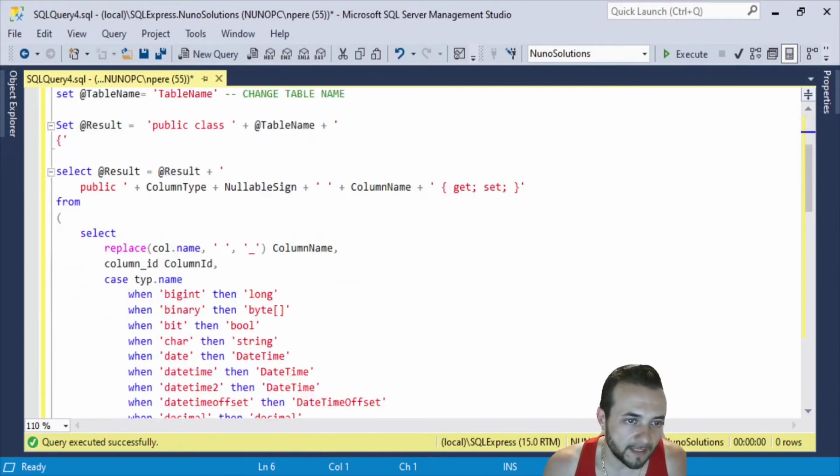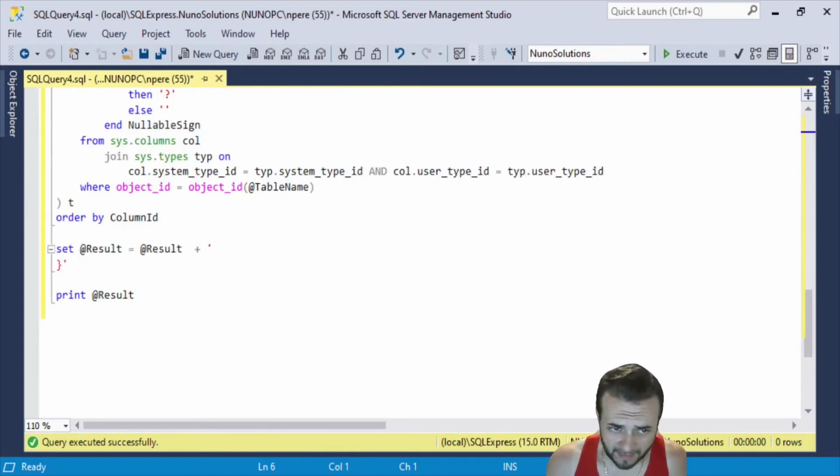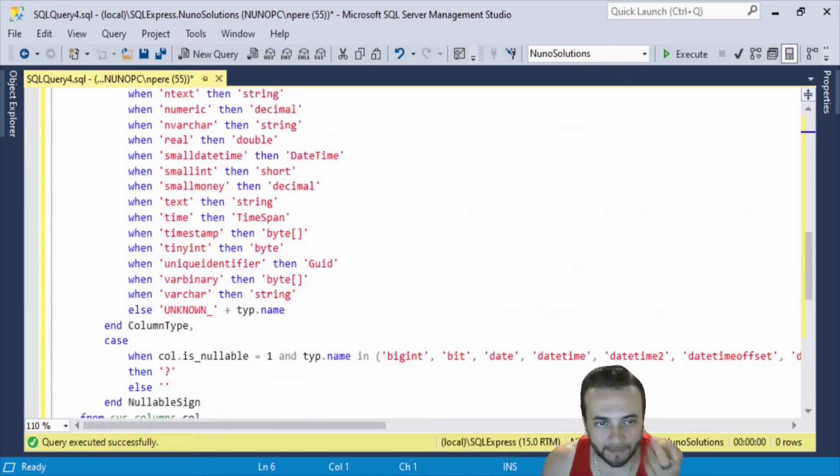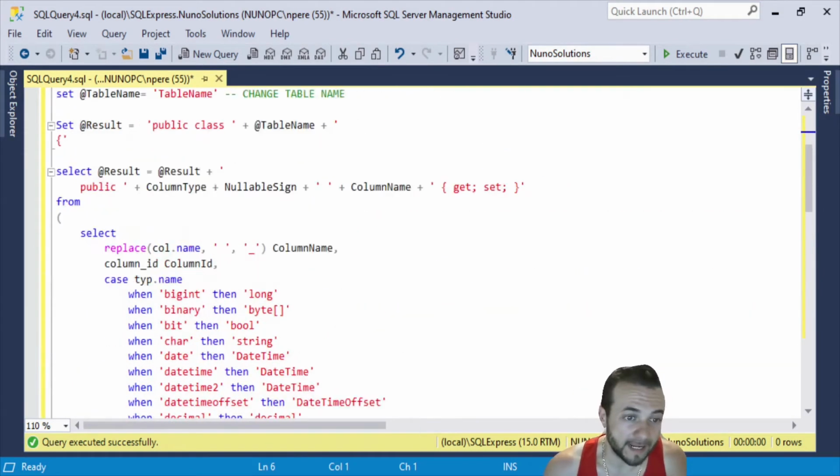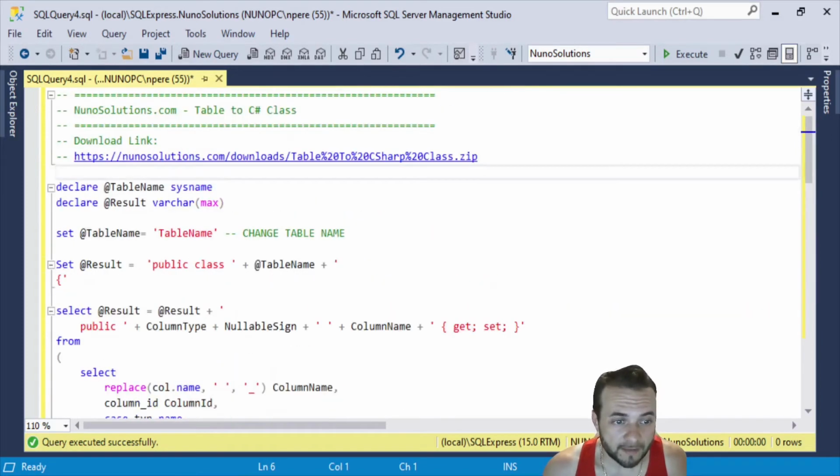And you can see here, this is the code that generates basically a C# class from a table. I didn't write this myself. I don't remember exactly where I got it. I did tweak it a little bit. There were a couple of missing things in here, but I don't remember exactly where I got this from.